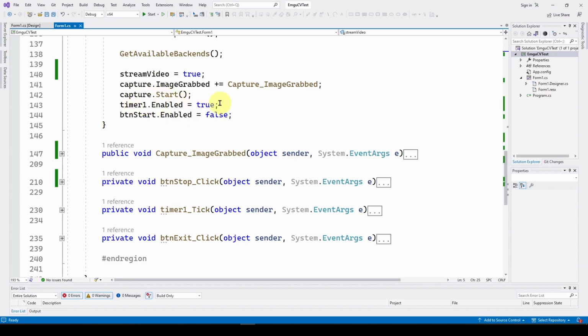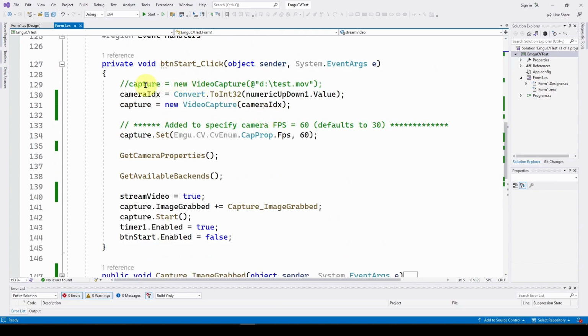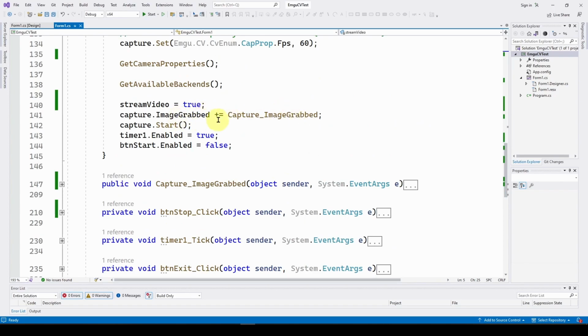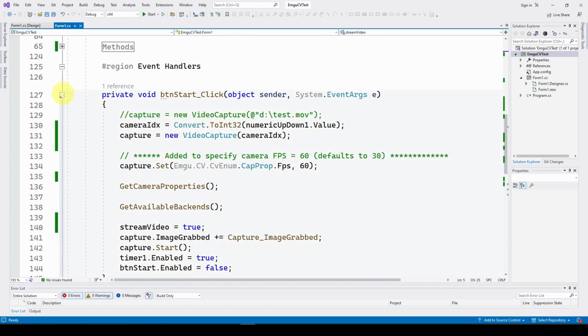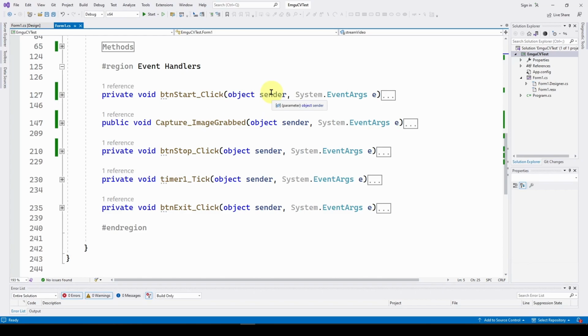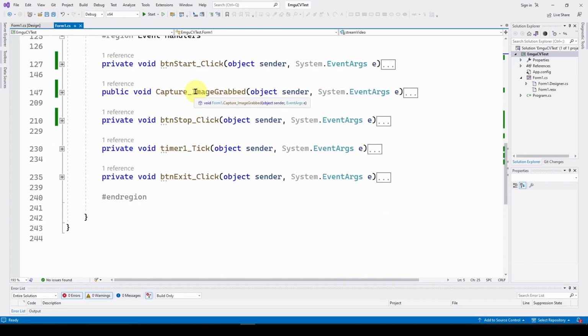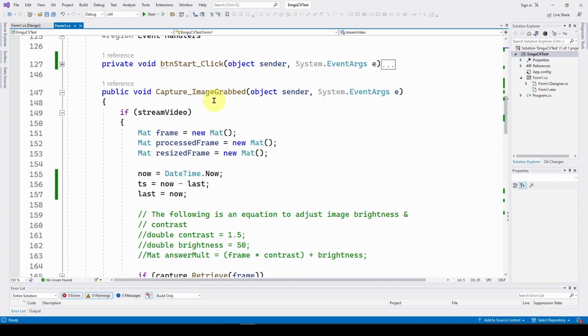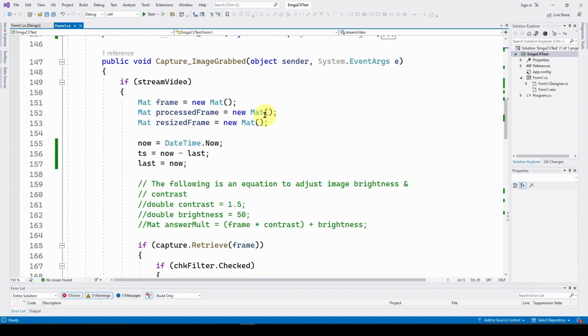We are enabling our timer to update the UI, and then, just for visuals, we are disabling the button start. Since we just started it, we don't want the user to click on it again. We want them to click on the pause button. So that's it for the button start. You just set everything up, start the capture, and we're ready to go. And now all the control is going to move over to this image grabbed event handler. The capture device is going to say, hey, I grabbed an image, and now we're going to process it.